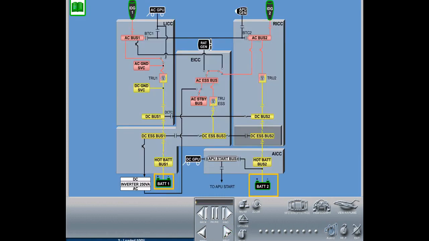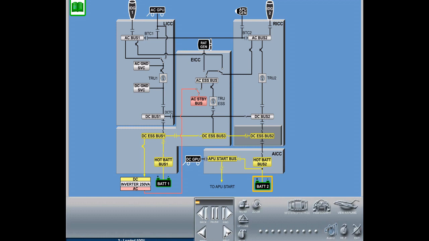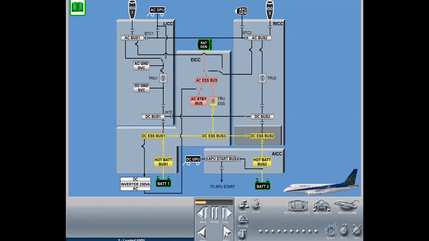Two nickel-cadmium batteries are the secondary DC power source. Battery 2 provides APU start, and until the ram air turbine is working, both batteries power backup DC essential loads in case of total power loss. Battery 1 is located in the forward E-bay and battery 2 in the aft E-bay.